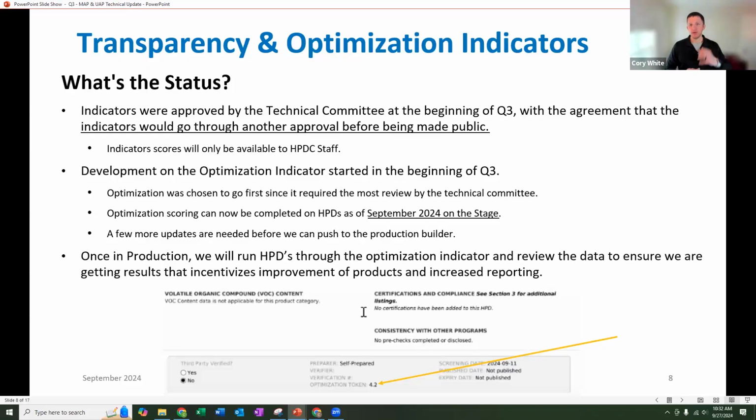And what we wanted to do is we understood that we needed to just start running HPDs through the indicator in order to get data so that we could see that we were ensuring that the promotion of certain things were happening. So for example, we want to make sure that we're promoting more disclosure. So we want to make sure that a manufacturer presenting or reporting at 100 parts per million is scoring higher than someone at 1,000 parts per million, right? So we wanted to make sure to check those things before we actually made this publicly available.